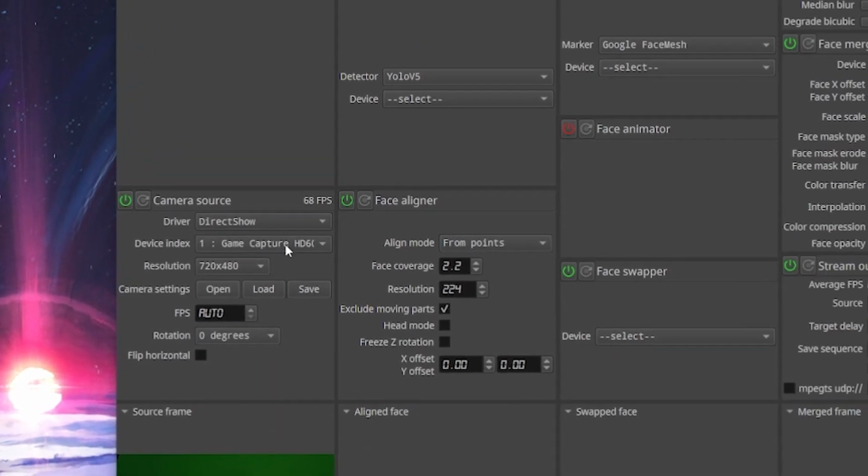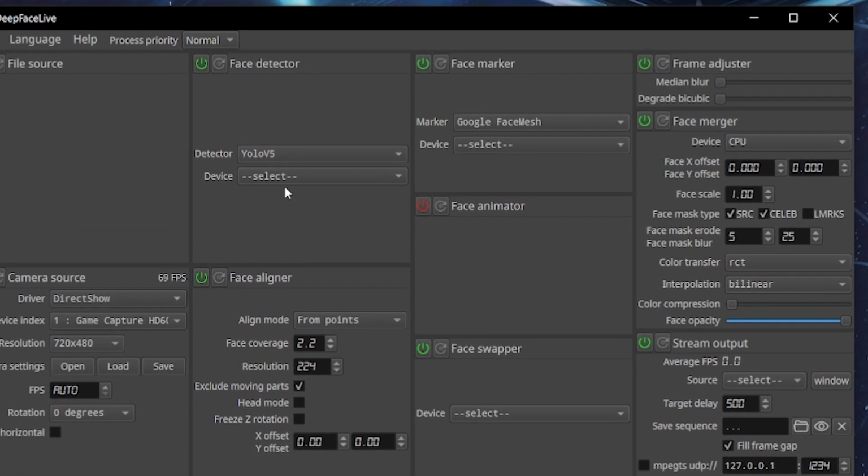After doing all that, you're going to want to go to the face detector up here, and make sure the device is selected to your GPU or your CPU. I'm going to be using my GPU because it's more powerful than my CPU. And if you don't know anything about this, just select either device you have, and after running the program, just see if it runs okay, and if it doesn't, then change the device to something else.